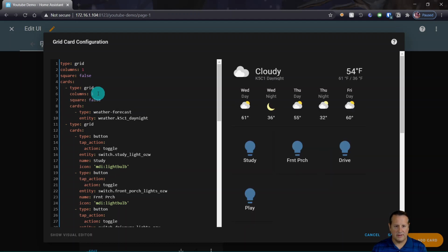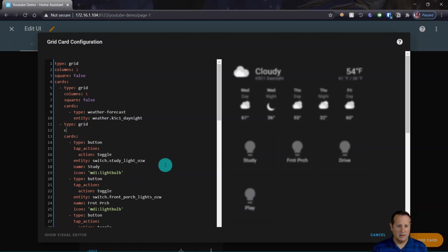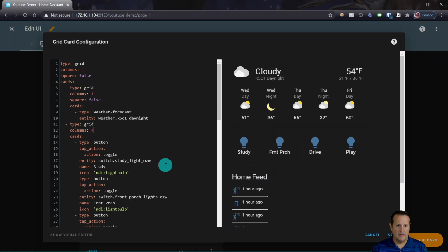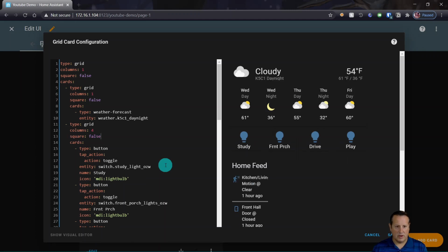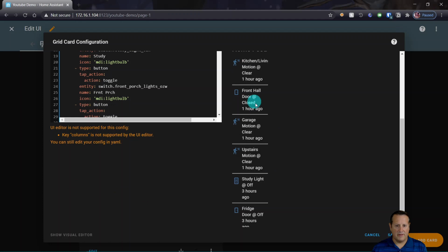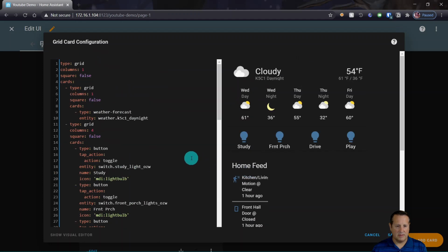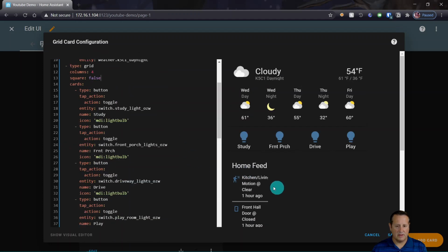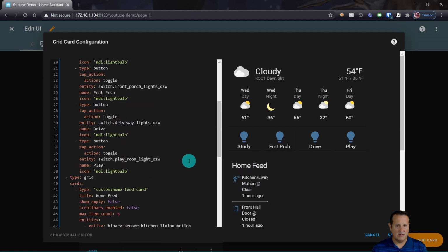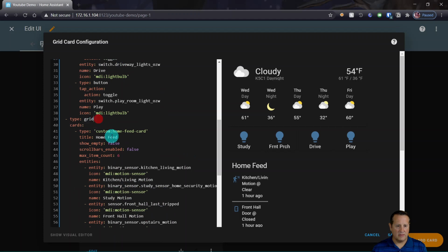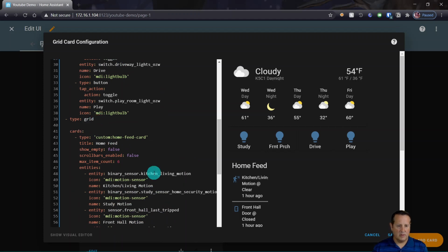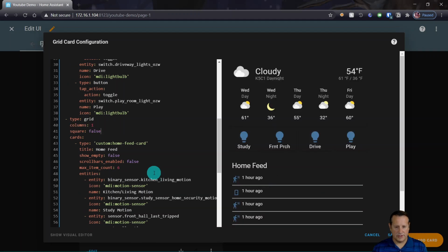And then square is false, and then we come down to this one, which has 4 columns or 4 buttons, so I'm going to make it a 4-column card. So columns, 4, and then here we're going to do square false, and then finally here's our feed card, which is all messed up because it is in one single 3-column card. So we'll fix that again going down here. We will call this 1 column, and of course square is off on this one.